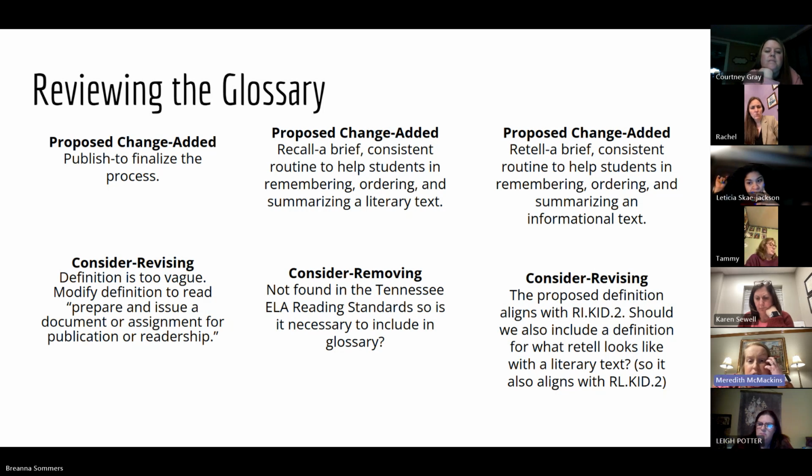I think retell should be with literature, which would align with RL.K.2 too. I don't think informational text should be there with retell. No, I don't either. And I feel like retell, so I just made notes. I said it implies students tell a story again, that it's informal, and it's like an oral recall of story elements, including characters, setting, and events.